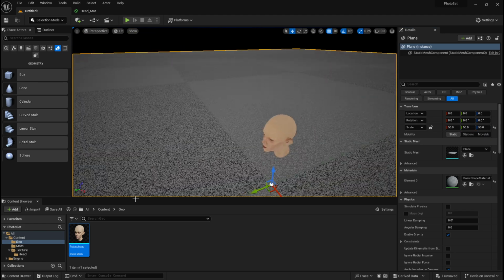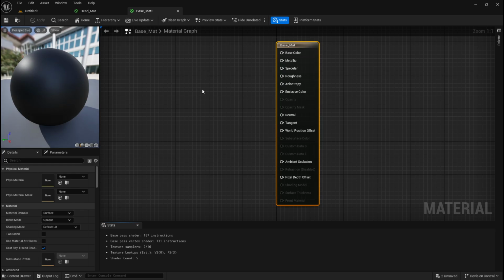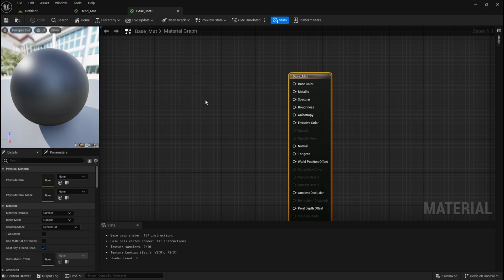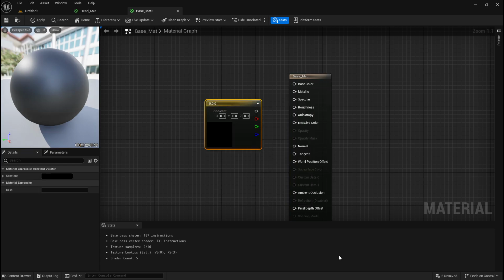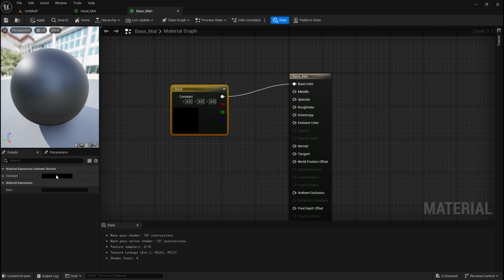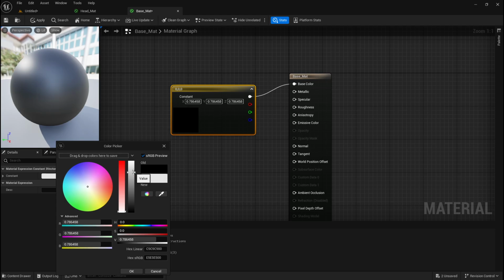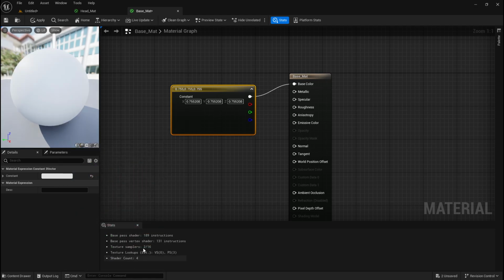There we go. And in fact, I probably need to make a new material. So I'm just going to make a new material, call this base underscore matte. And this is what I'm going to put on this material here on the floor. And inside here I am going to use one of those vector 3s. So I'm going to right click, constant, let's type in constant, and go to vector 3. There we go. I'm going to plug that into the RGB. And then I'm just going to change this to be quite a bright grey. Like that.